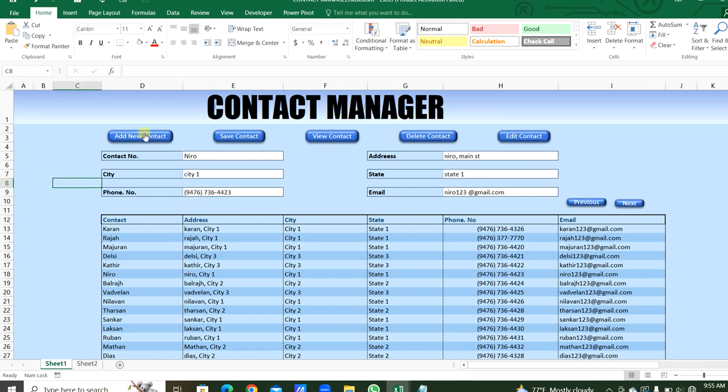Now this AddNewContact macro is assigned to this button. So when we click, these 6 cells will be cleared. Then it will be ready to add the new contact. Click this. See, these cells are cleared and now ready to add the new contact. Now we can type the new contact.